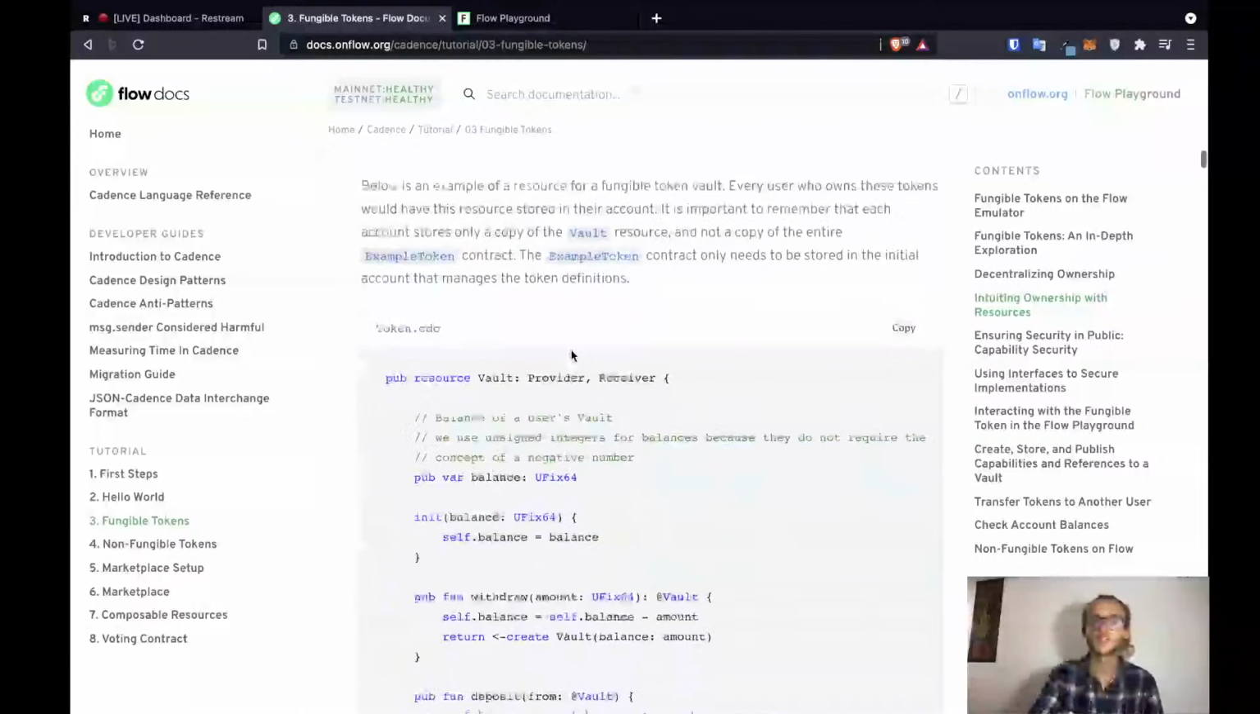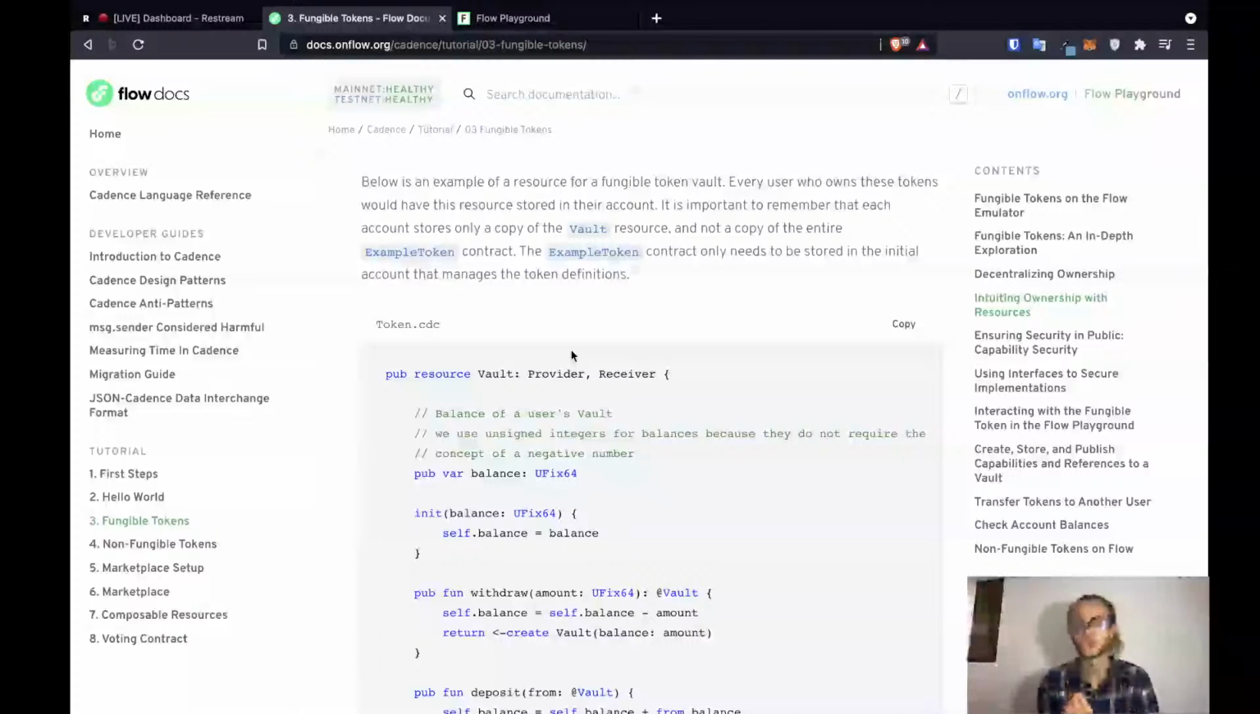Below is an example of a resource for a fungible token vault. Every owner who owns these tokens would have this resource stored in their account. It's important to remember that each account stores only a copy of the vault resource and not a copy of the entire example token contract. So it's only a copy of the resource, not the contract. The example token contract only needs to be stored in the initial account that manages the token definitions.